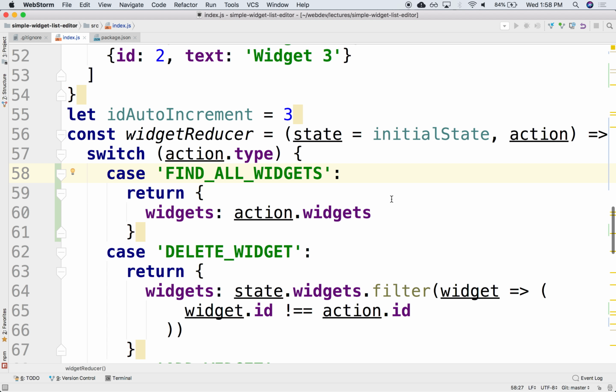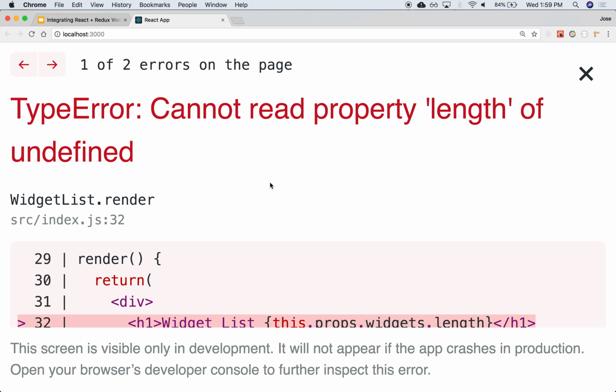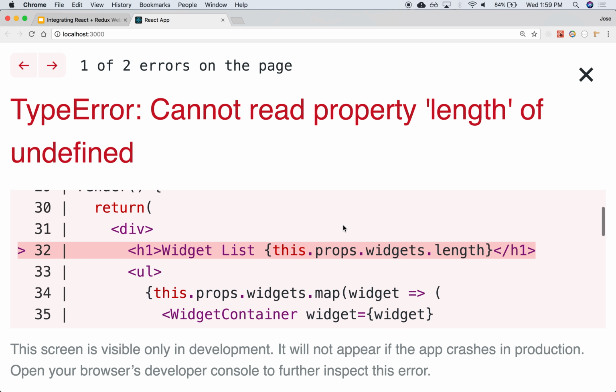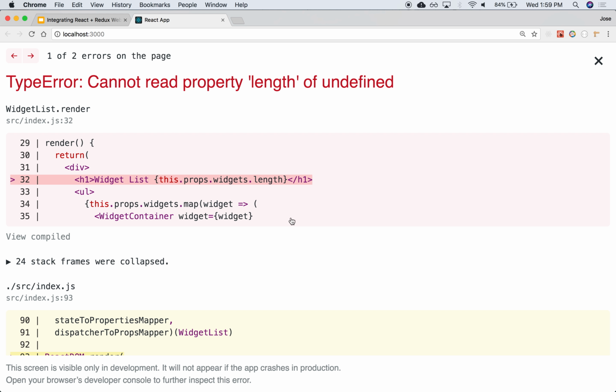And now, instead of having this initial state for the widgets, we can just say that the initial state is empty, right? Because anyways, it's going to be coming from the server. The server is going to tell us that it's empty, because we have no widgets. All right, so let's see where we are. Let's see if we broke this. Length of undefined. Oh, this is too big. Let's see. Length.